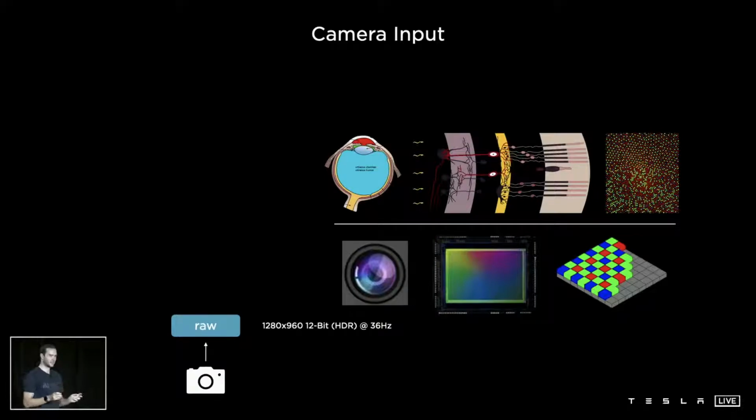At that time, all of the processing was only on the individual image level. So a single image has to be analyzed by a neural net and processed into little pieces of the vector space. This processing took the following shape. We take a 1280 by 960 input, and this is 12-bit integers streaming in at roughly 36 hertz. Now we're going to process that with a neural network.